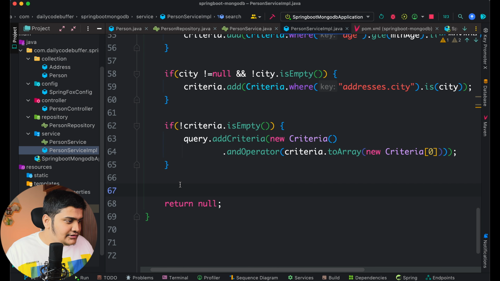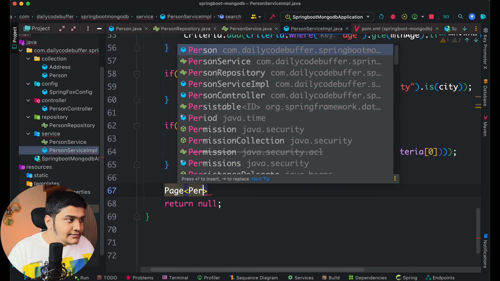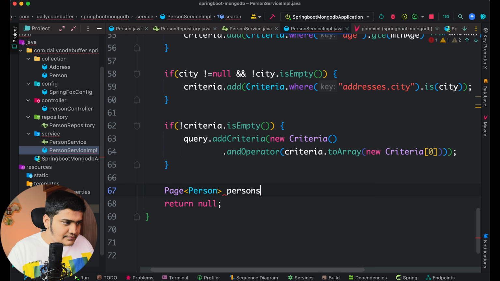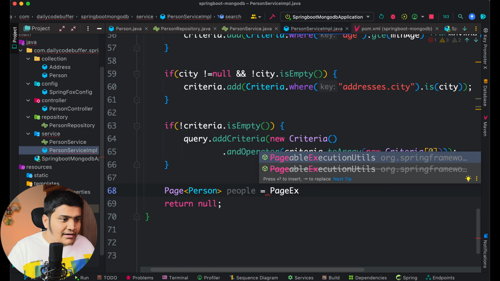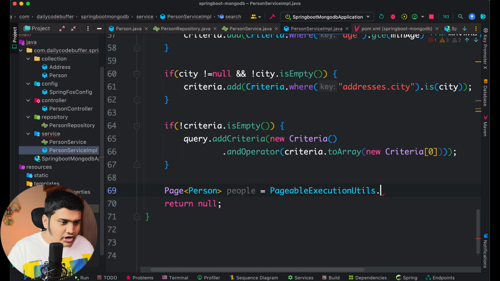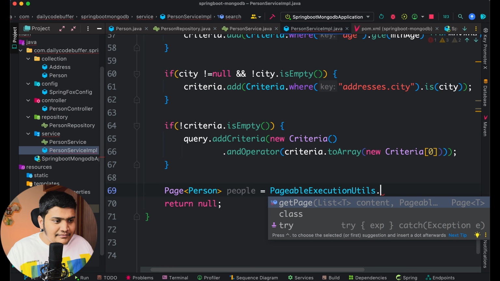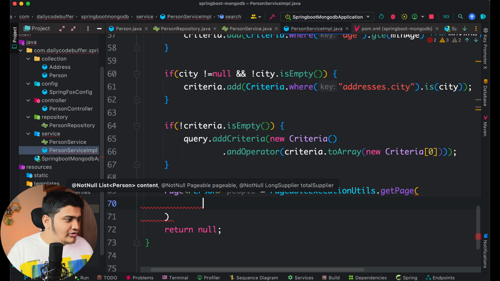in the pagination format. So here we will define Page of Person people equals PageableExecutionUtils.getPage. Now within the getPage you can see what you have to pass: the content, the pageable, and then the supplier as well, which gives the total value for that particular list. So let's go ahead and do that.